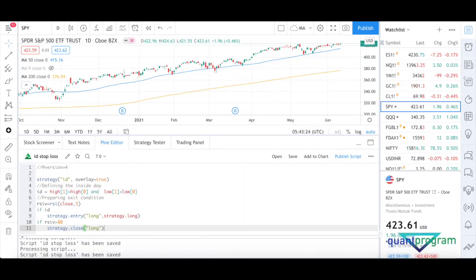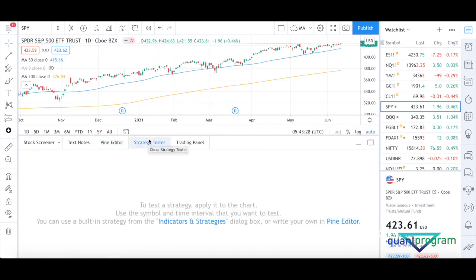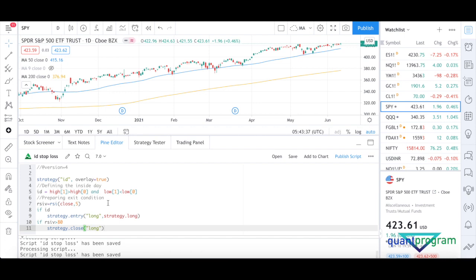So I've been getting a few emails with regards to giving stop losses and take profit in the TradingView Pine Script. The coding is slightly tricky for that one, so I thought I'll walk you guys through on how to code the stop loss and take profit.